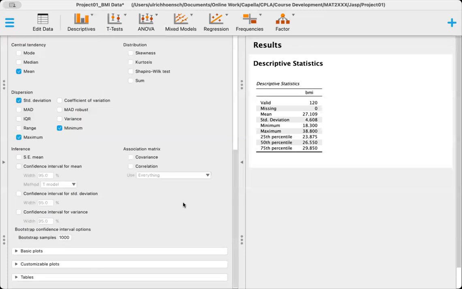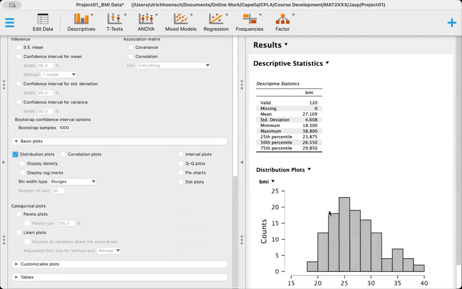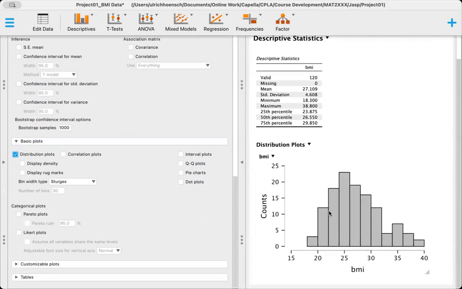The other thing we can do is use plots to get pictures of this quantitative variable. If you go to basic plots, there is a distribution plot option, which, as you can see, will give us the histogram. That gives us the distribution of this BMI variable. You can see that it appears to be a little bit bimodal and skewed to the right. In this version of the histogram, you have the counts on the axis.